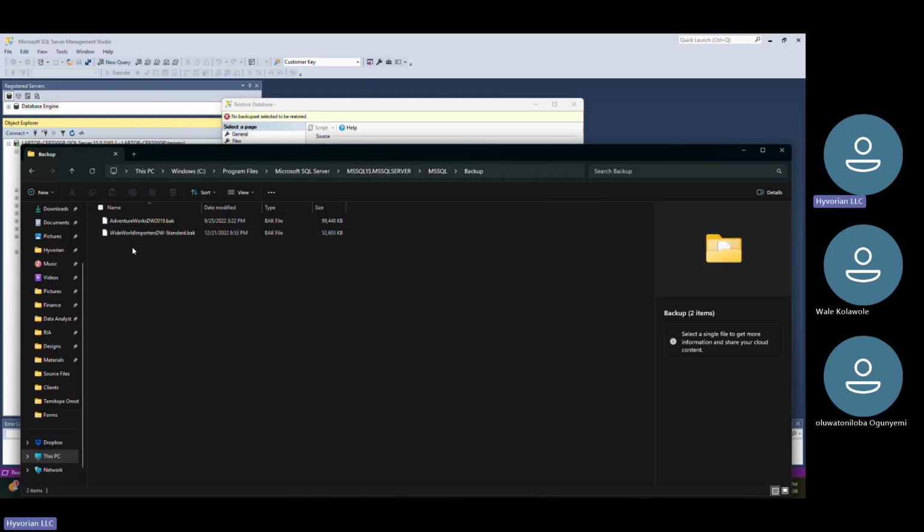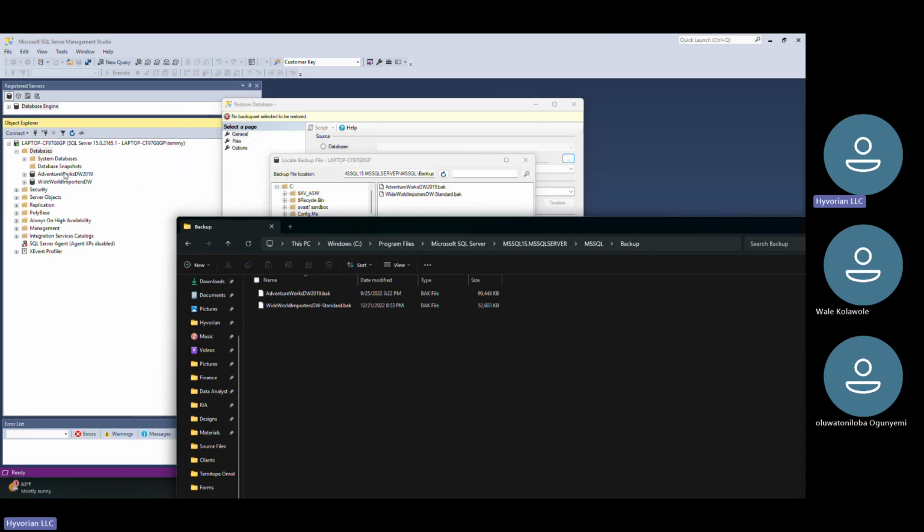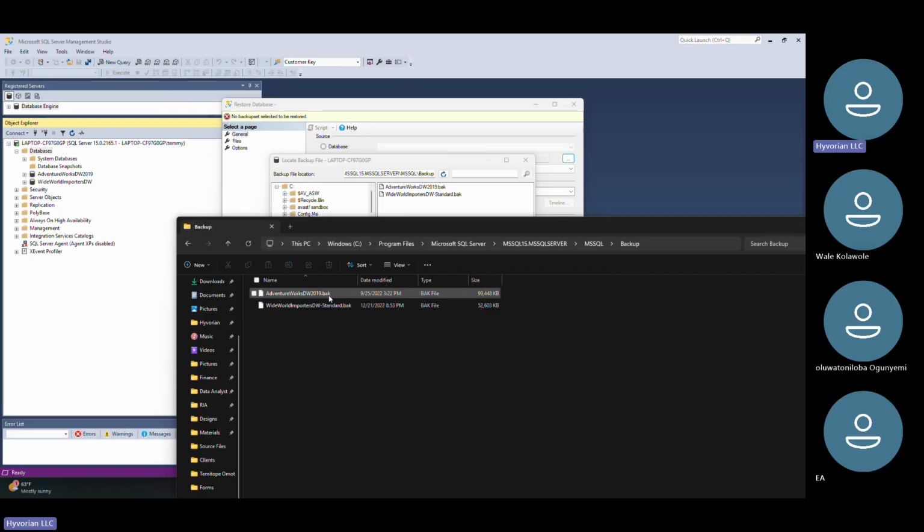You can see that I have two files here: AdventureWorks DW 2019.bak, and I have Worldwide Importers. That's why I have these two databases. For you, don't worry about the Worldwide Importers. Just download the AdventureWorks 2019.bak. The extension .bak indicates that it's a backup file.